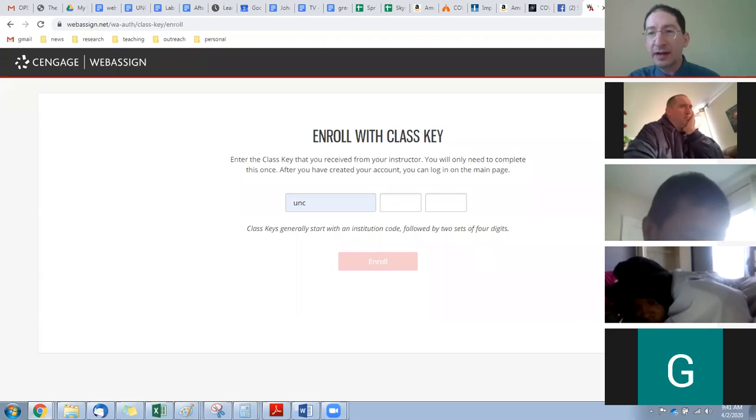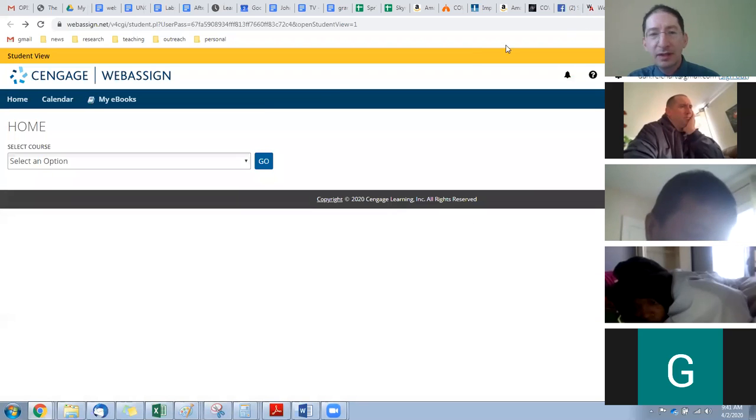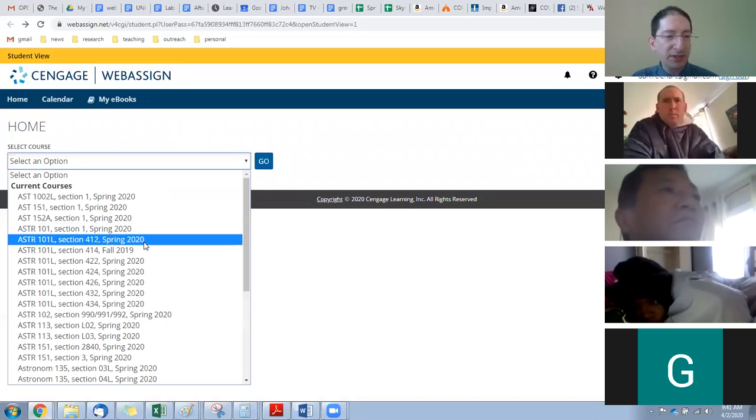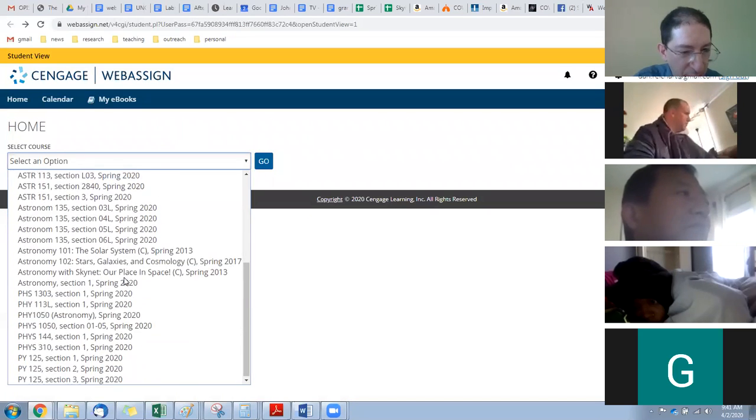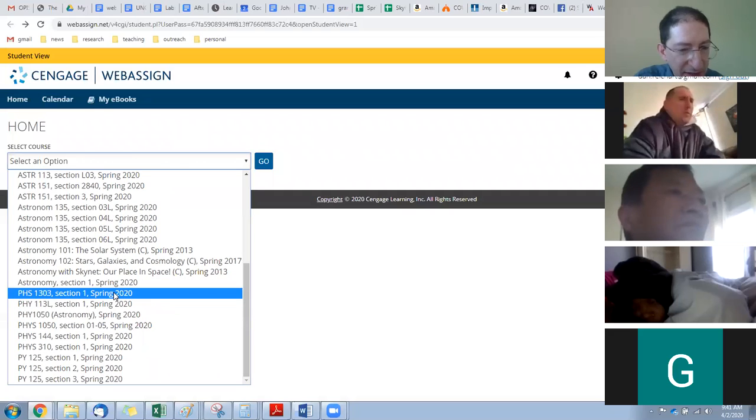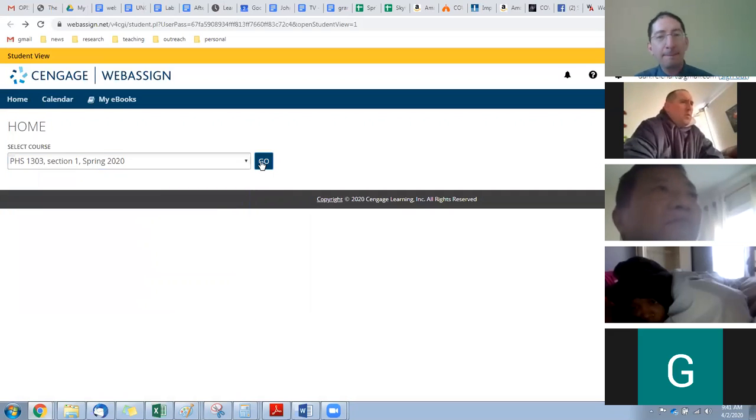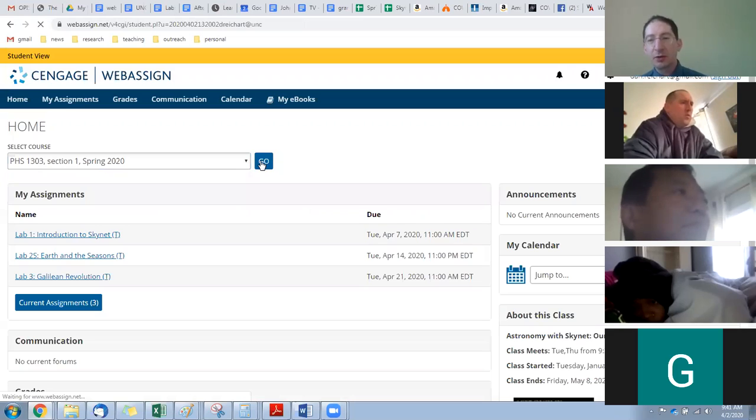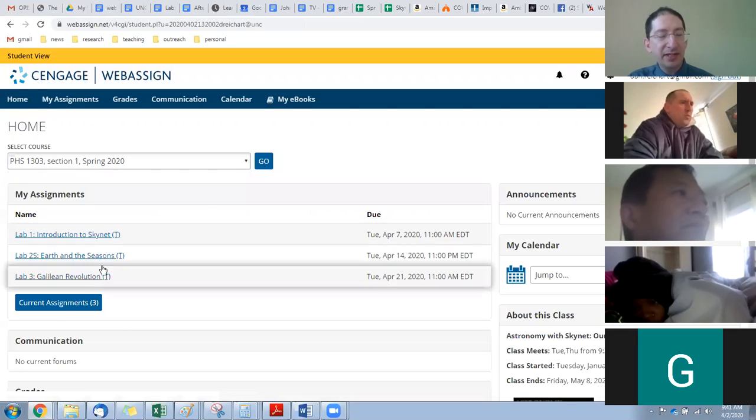But once you get in there, it will look something like this. This is the student view. And you probably only have one course option. I'm in a zillion different courses here, and I'm a guest in your course, so let me click on that. So once you select your course, it'll look something like this. And here you'll see the various labs.